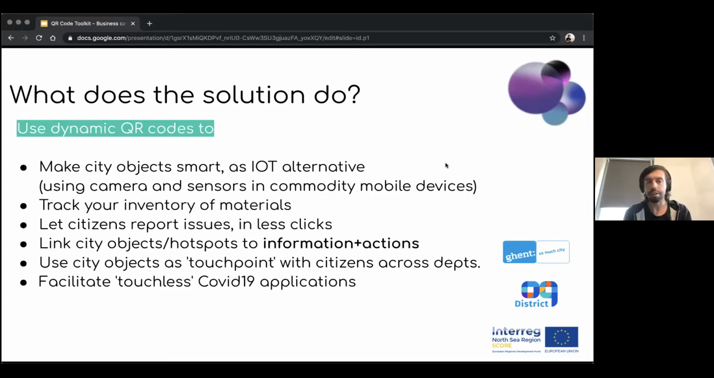This leads to all kinds of advantages. So, for instance, you can track inventory of materials that are transported in the city. You can allow citizens to report issues very conveniently. So at the place and at the time that they see something, they can report it to you as a city, rather than having to fill in a form at your website afterwards, which is much more difficult, and they have to click a lot more. So it's easier to do it.